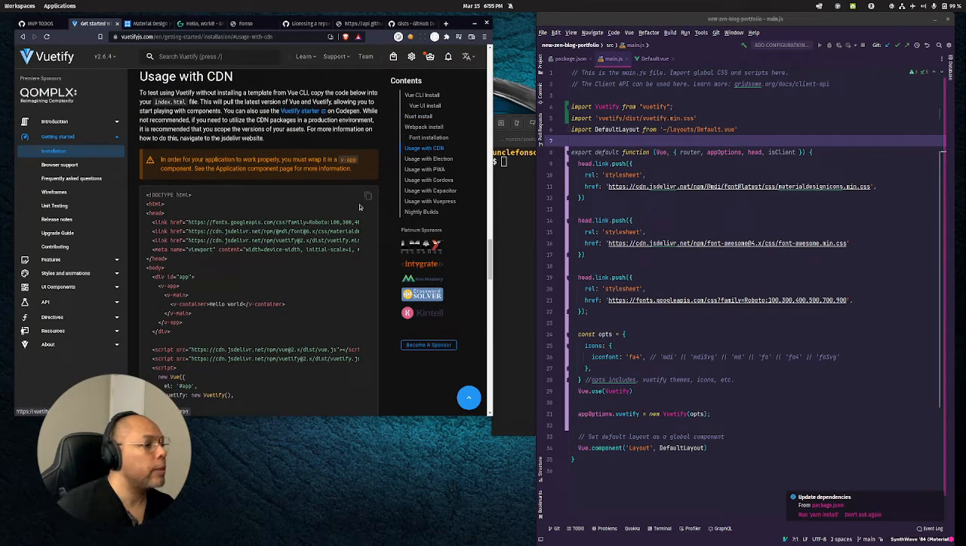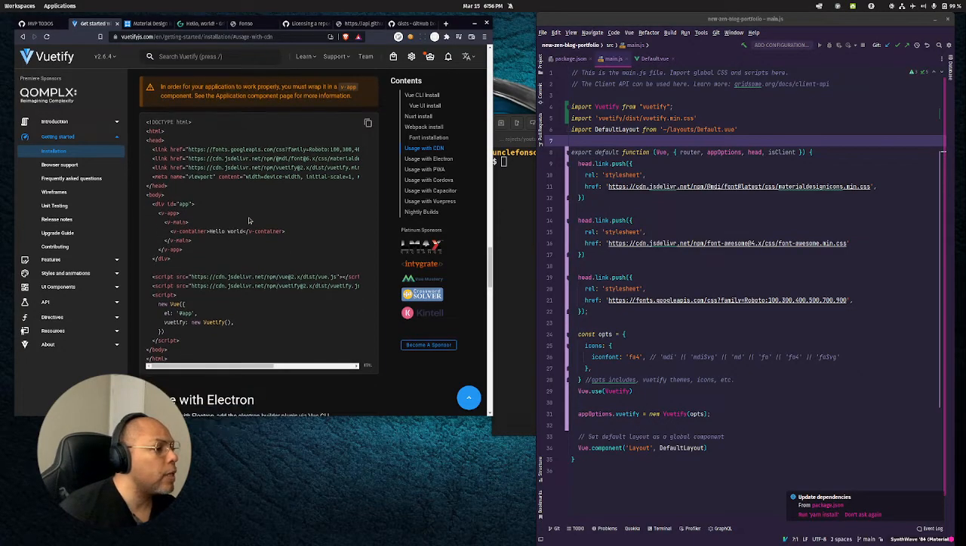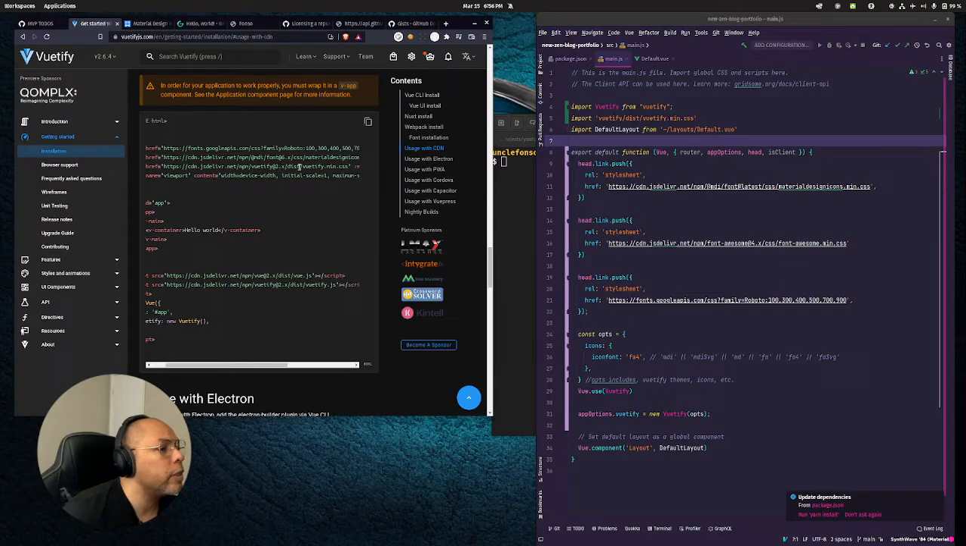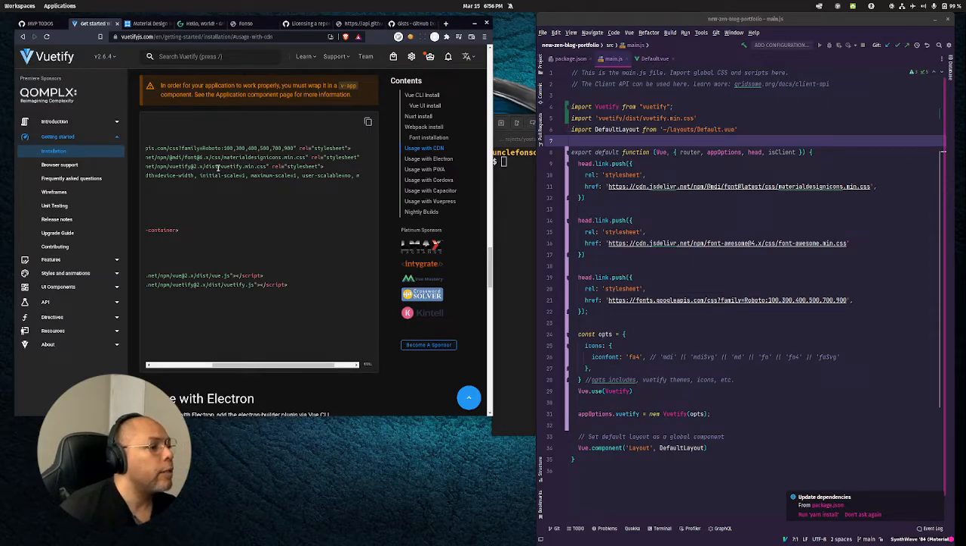Using with CDN. Pull the latest version of Vue and Vuetify, allowing you to start playing with components. You can also use the Vuetify starter CodePen. While not recommended to use CDN packages in a production environment, blah, blah. CDNJS and Vuetify. Okay, yep. There we go. There's the material design icons, Vuetify.min.css. Yeah, there we go. Head.